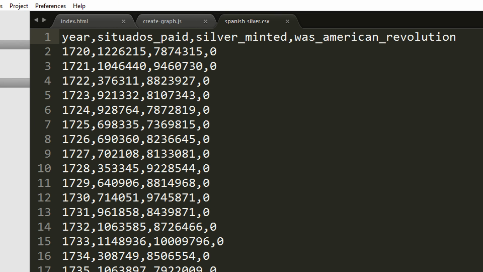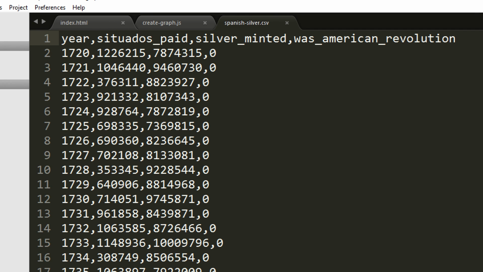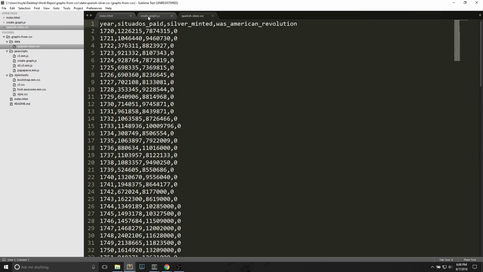Now, let's take a look at the CSV file. What do I have for my CSV file? As you know, CSV stands for comma separated values. We have the categories at the top, and we have all the values at the bottom. This particular file is a dataset containing all the silver minted in Spain from 1720 to 1800. I took this file from a random site online.